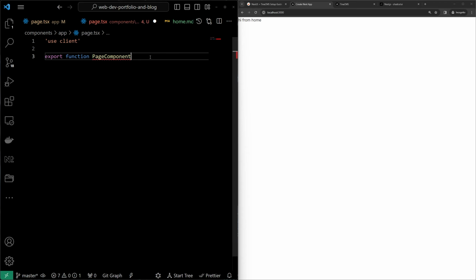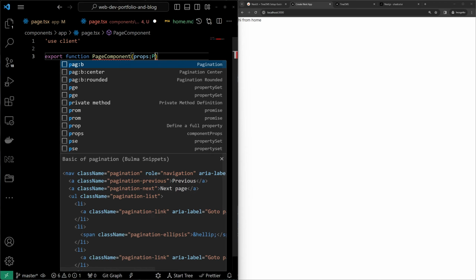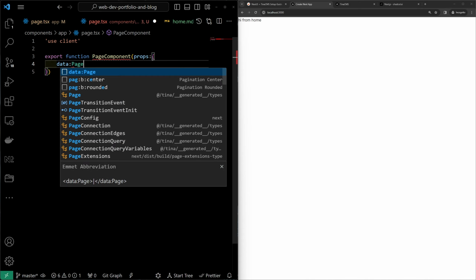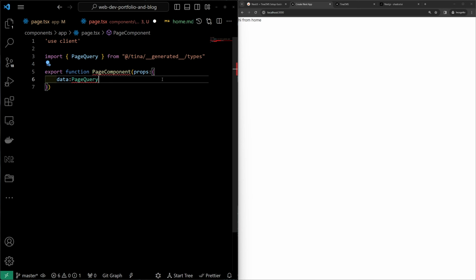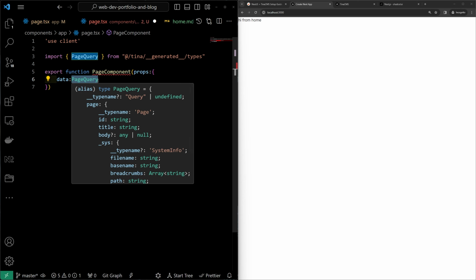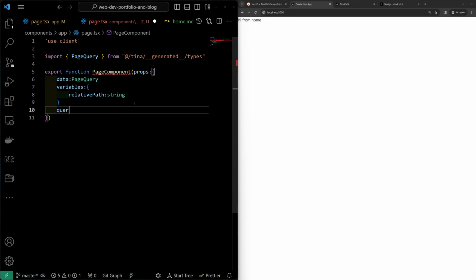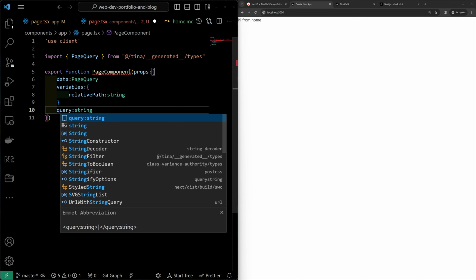query. So in here, we'll say props and open up a bracket, and the prop types are going to be data, and the data is going to be of type PageQuery, and this gets created when Tina runs. So this does not exist out of the box. We have to create the config for the page, and then Tina will create this PageQuery type for us to then use. So the other one is variables, and the variables for the page component is going to be relativePath. And this is going to be of type string. And then the last one is query, and this is just going to be of type string.